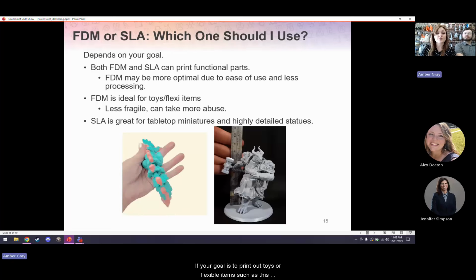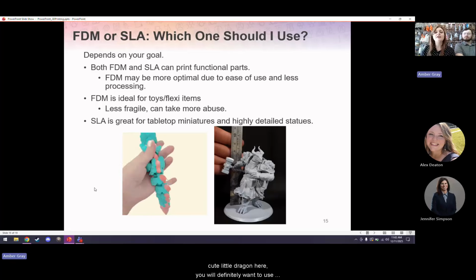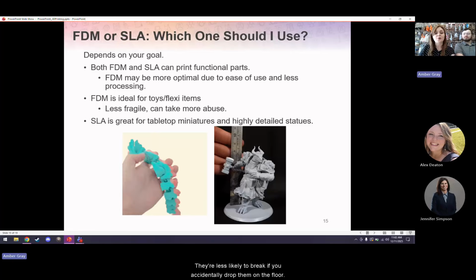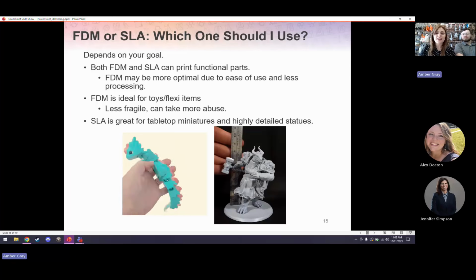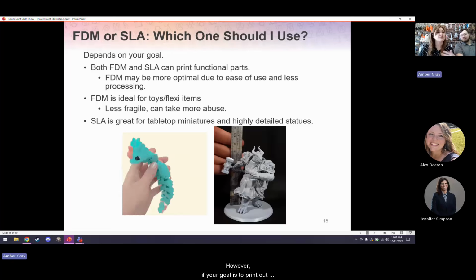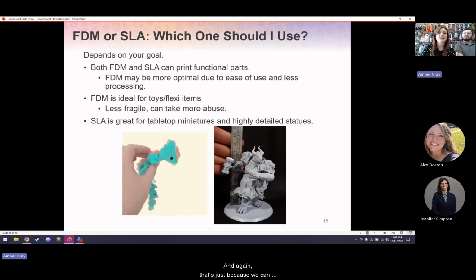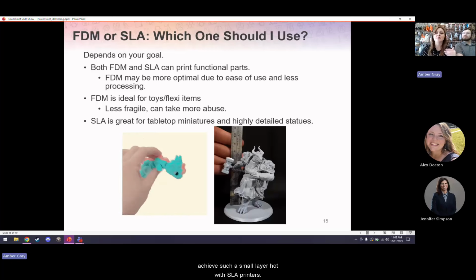If your goal is to print out toys or flexible items such as this cute little dragon here, you will definitely want to use FDM as your choice of a 3D printer. FDM prints are less fragile. They're less likely to break if you accidentally drop them on the floor. However, if your goal is to print out really highly detailed statues or even to print out miniatures used for tabletop gaming such as Dungeons and Dragons, what you would want to use is an SLA printer. And again, that's just because we can achieve such a small layer height with SLA printers, and so we could have really great detail within those prints.